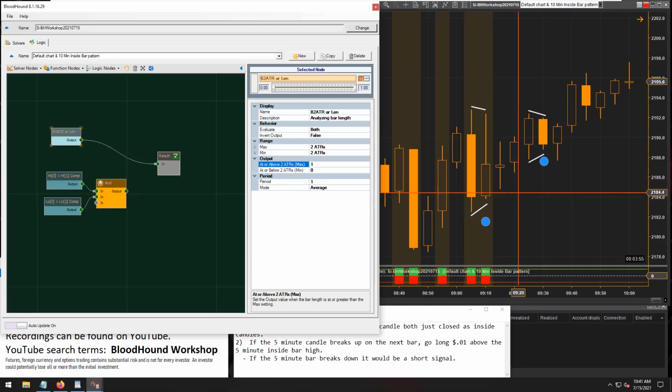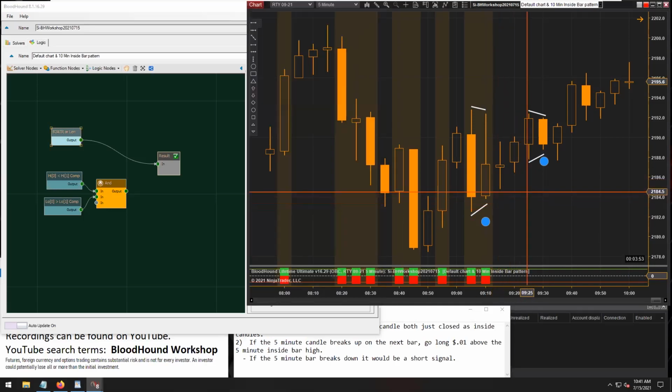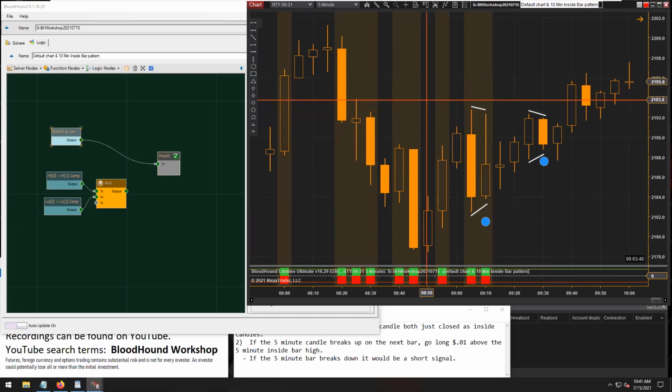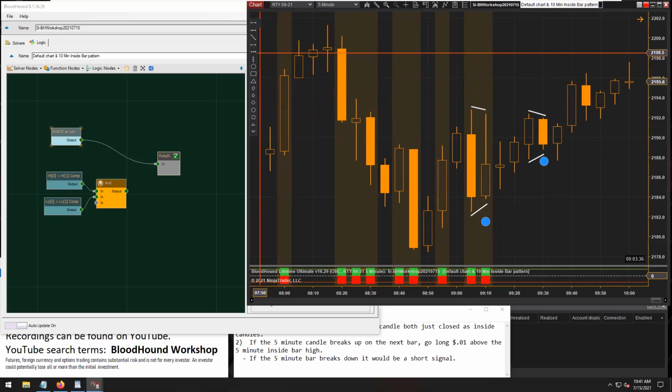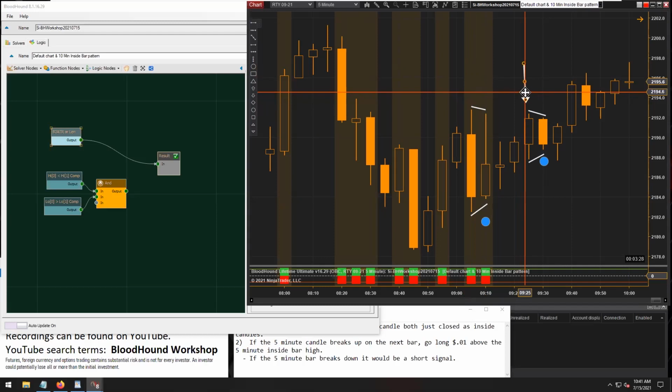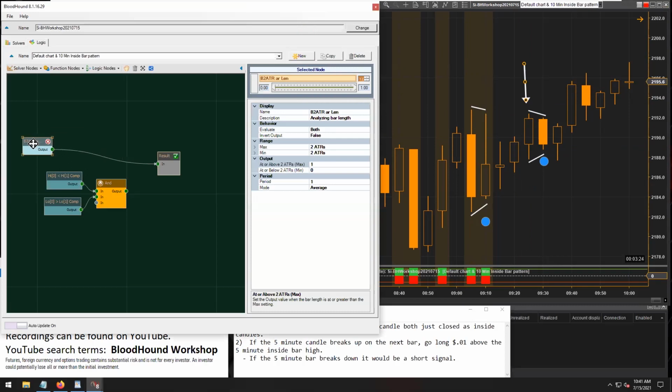So, yeah, there we can see they're all being marked. Now, if we want it to be the previous bar, which would be the engulfing bar, so on our pattern, that's going to be one bar back, or the previous bar. So what we would need is a look back node here.